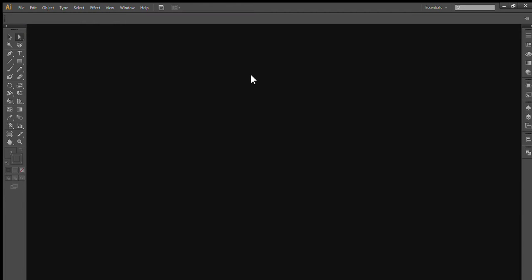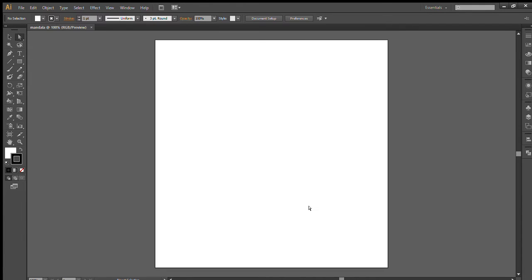For the name, you can just call it Mandala, M-A-N-D-A-L-A. For the size, you could put it under custom web, but you're going to put the number in 700 by 700. Okay, that'll be perfect. Hit OK, and you're going to get this nice square here.